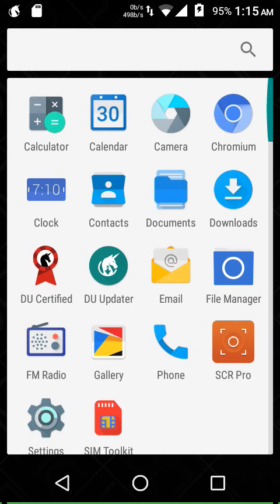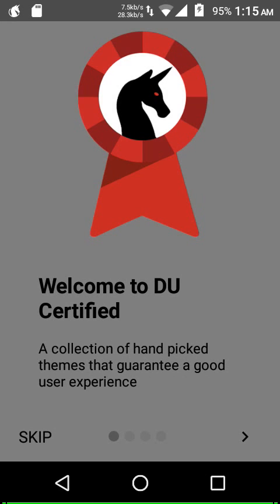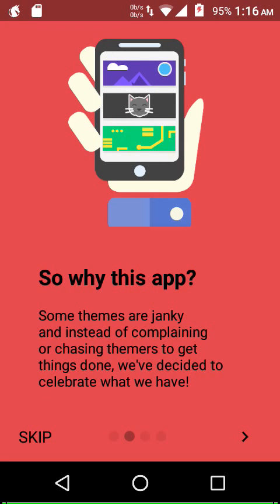We have Chromium, the Dirty Unicorn Certified. So from here you can view a list of the themes which have been certified by the Dirty Unicorn team. A collection of handpicked themes that guarantee a good user experience. Basically these are the themes which are completely adapted for the Dirty Unicorn ROM, and you won't be saying that, man, this icon is not themed as per the ROM which I am using and all that stuff. That won't ever happen. Then some themes are janky, and instead of complaining or chasing themers, you can celebrate what we have.